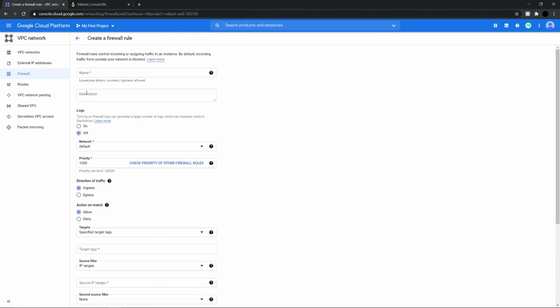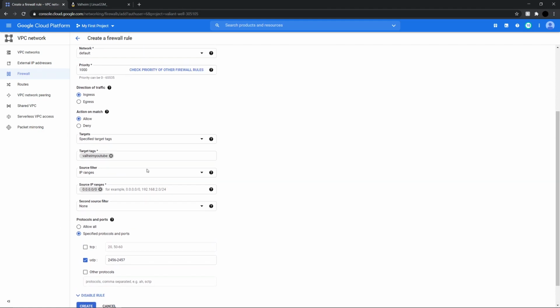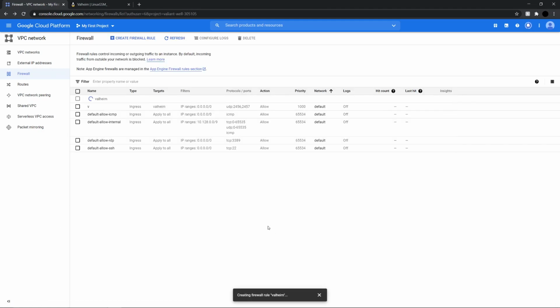So go ahead and create a firewall rule, name it whatever you'd like. Scroll down a bit, and in target tags, we're going to want to put the tag that you set on the instance when you were first creating it. I told you to remember that, so you should have it just fine. And for your source IP range, you're going to put 0.0.0.0/0. And you're going to click UDP, and Valheim's ports are 2456 through 2457. Basically, 2457 is to query the actual server in case you want to discover it but not actually join it, and 2456 is the port to play on. So that looks all good. Go ahead and create that firewall rule.